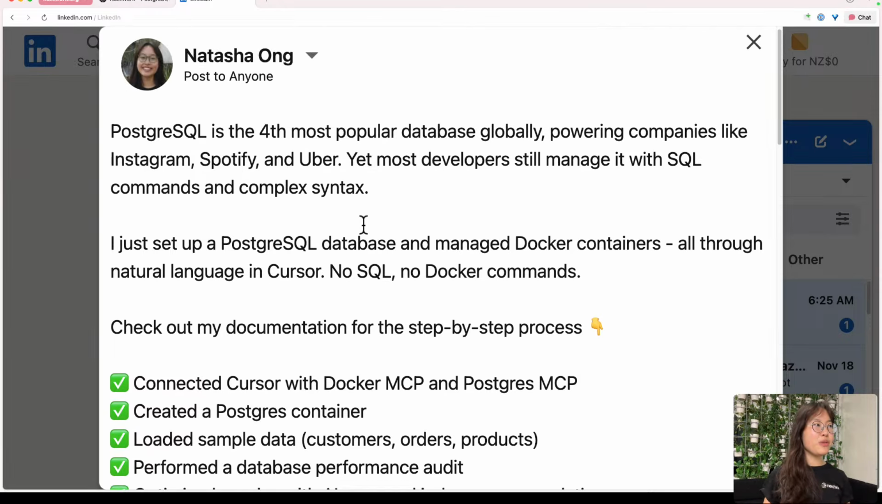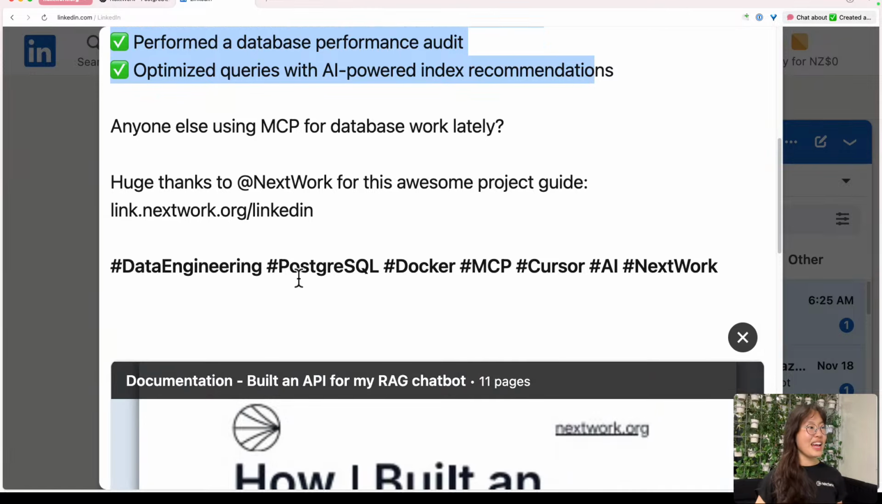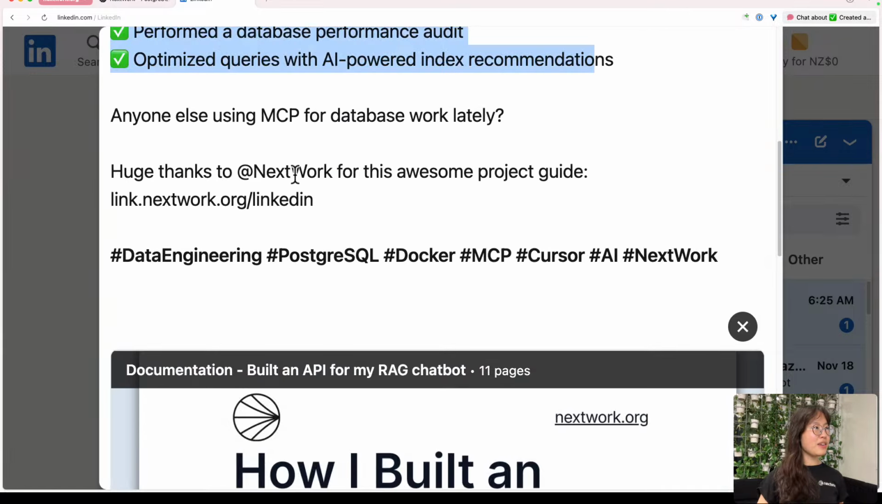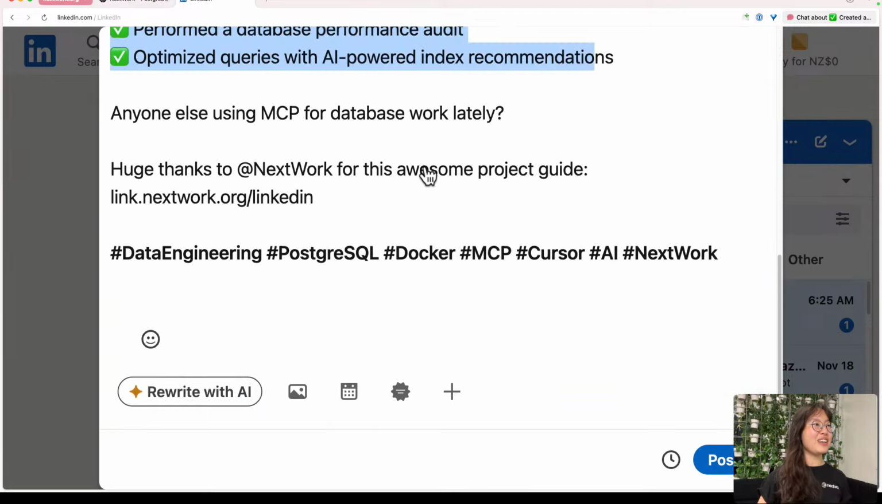So Postgres is the fourth most popular database globally, powering companies like Instagram, Spotify, and Uber. But most developers still manage it with SQL commands and complex syntax. So I just set up a Postgres database and managed Docker containers all through natural language in Cursor. No SQL, no Docker commands. Check out my documentation for the step-by-step process. And here's a teaser of the process. Is there anyone else using MCPs for database work? Huge thanks to Nextwork for this awesome project guide.